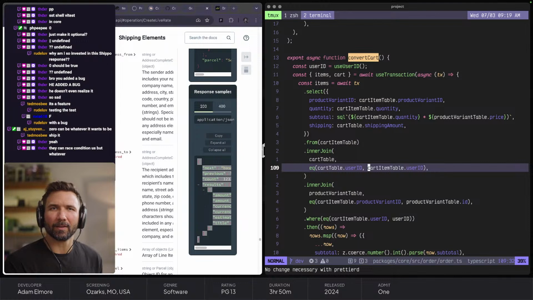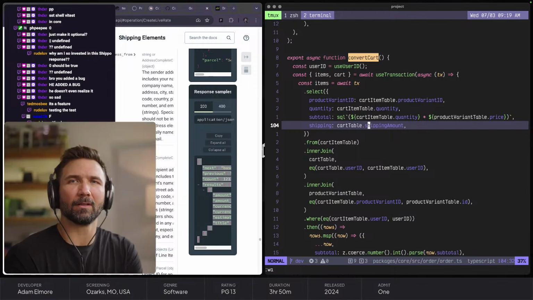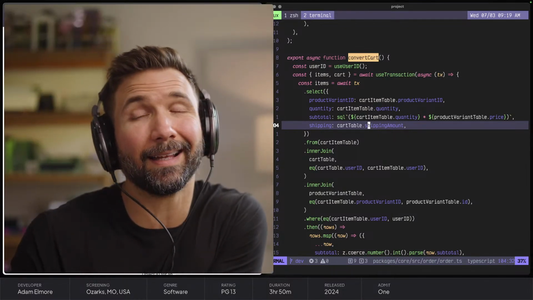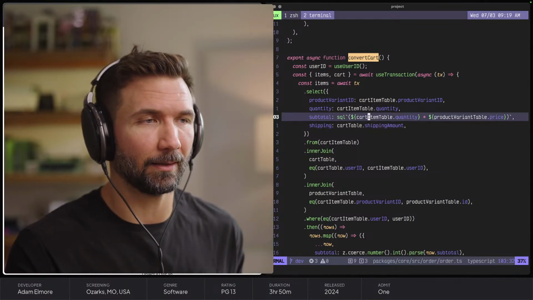Yeah, they can race condition us, but whatever. Wait, who could race condition us? The UI is not gonna return the confirm screen until... or you're saying through the API they could. Yeah, maybe through the API they could.